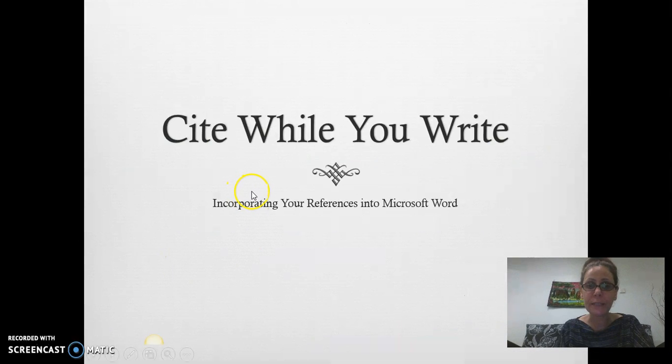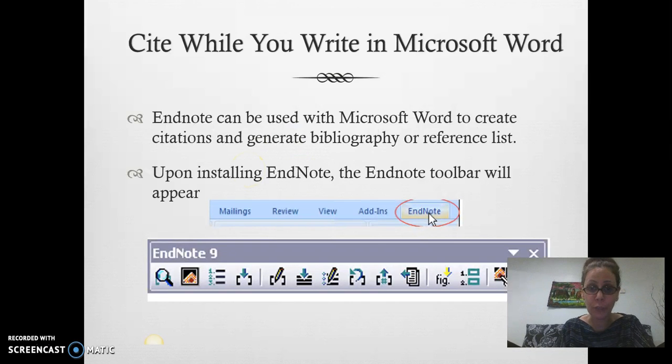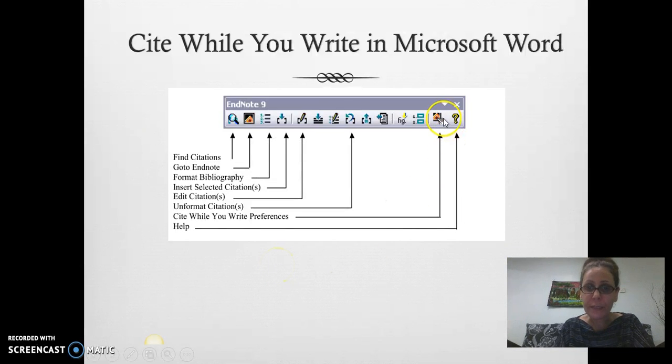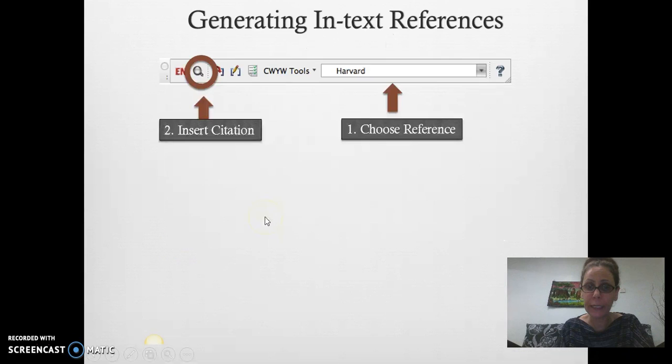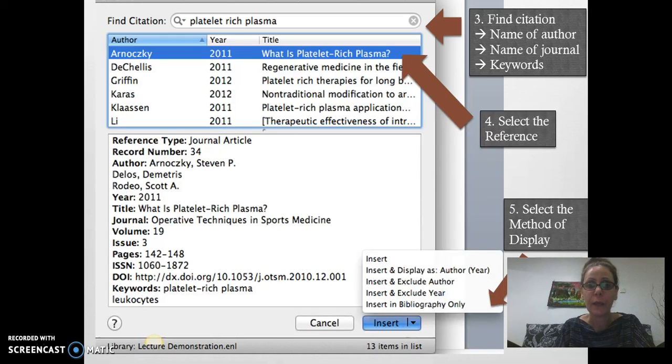Okay, the next activity is how you can cite using EndNote once you're writing in Microsoft Word. Once we install EndNote, there will be a toolbar in the ribbon that you will see. If you click on it, you will get this information. One of these tabs is Cite While You Write preferences. Click on it. Choose Harvard as the reference format. Click on the articles that you want to add and insert.